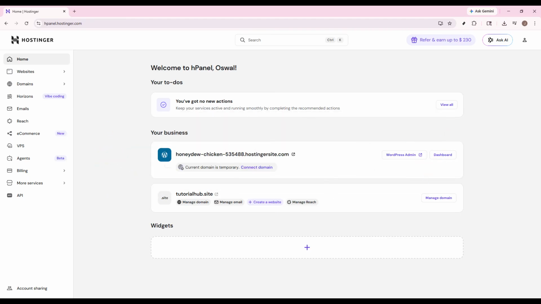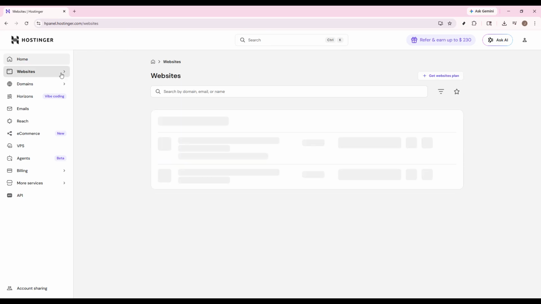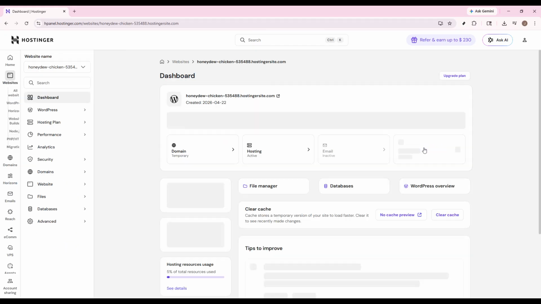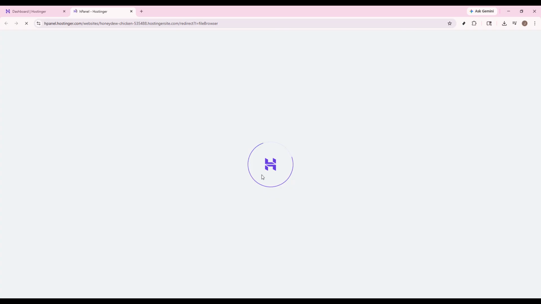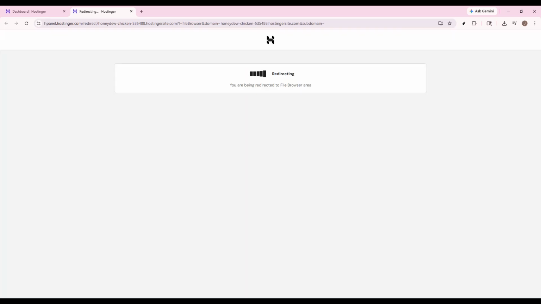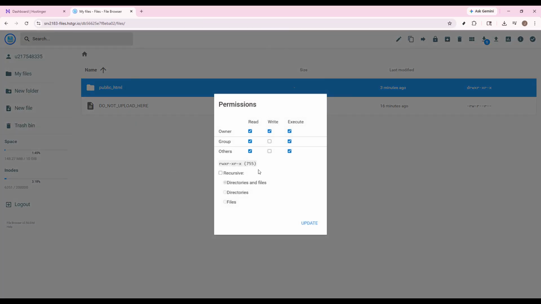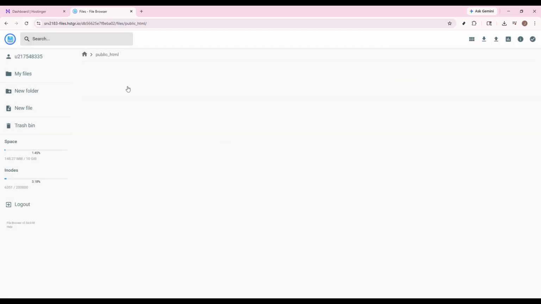Let's jump right in. First, open your Hostinger control panel and go to File Manager. This is where you can check the permissions for your website files and folders. A lot of 403 errors happen because the permissions are set incorrectly, which blocks the server from reading the files properly. Start by looking at your folders and make sure they are set to 755. Then check your files and make sure they are set to 644. These are the standard safe permissions for most websites. If you find anything different, update it carefully and then refresh your site to see if the error is gone.